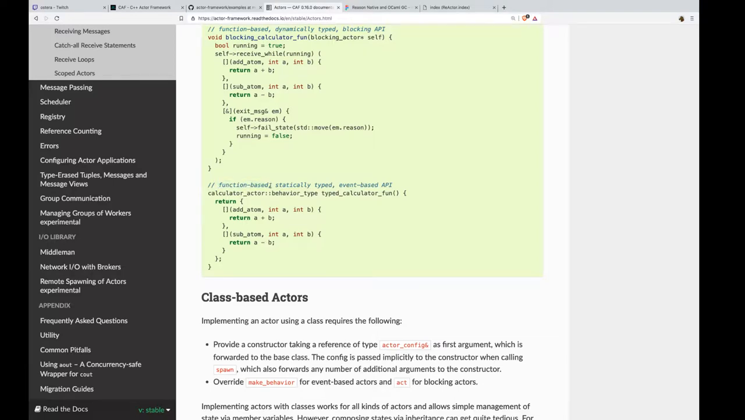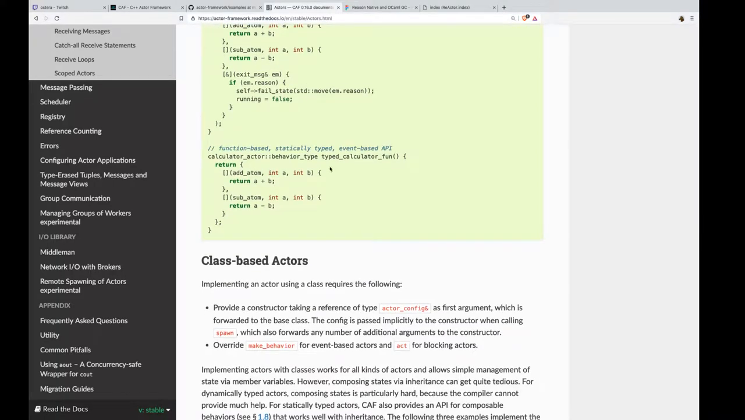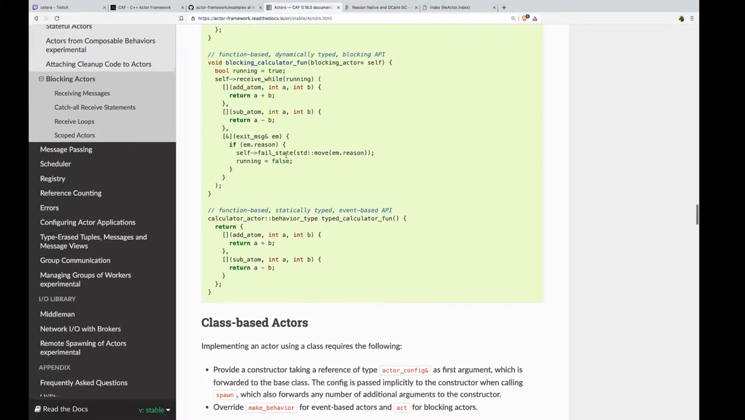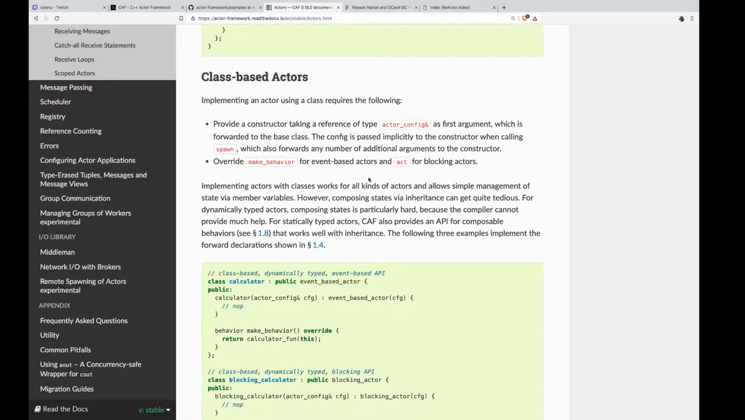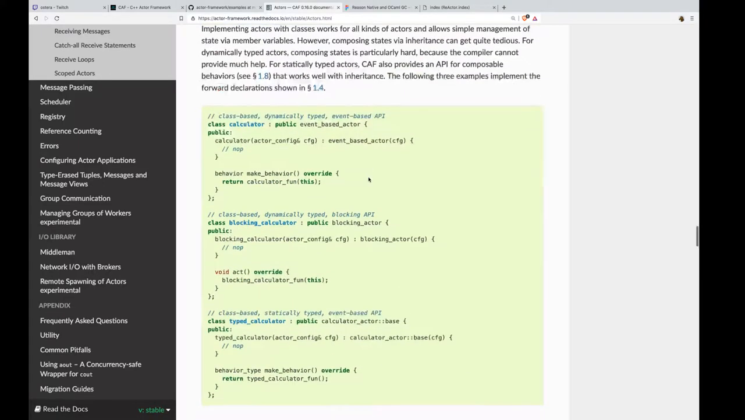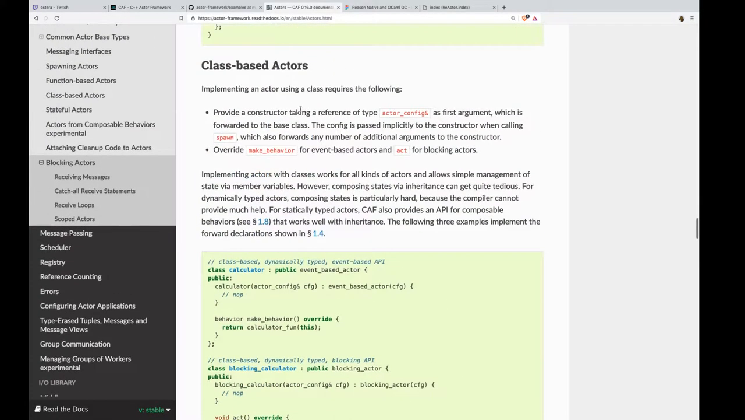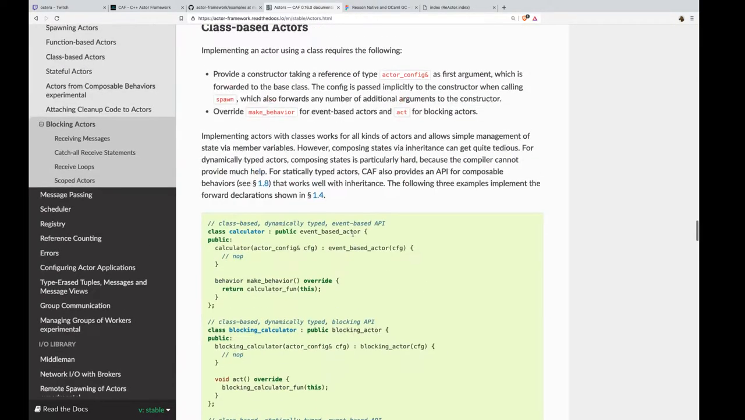So function-based, statically typed, and event-based API. Calculator actor behavior type. How is this different from the one above? Right. This doesn't take a reference to the actor, which in this case is not being used. And I guess class-based actors are more closely related to the ones that we found in Pony.